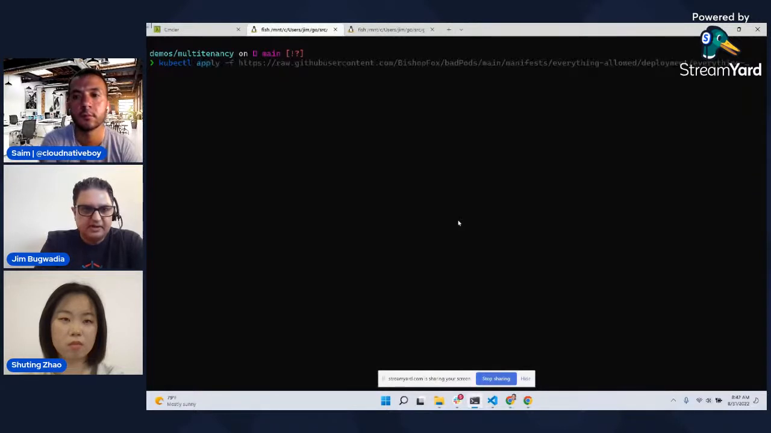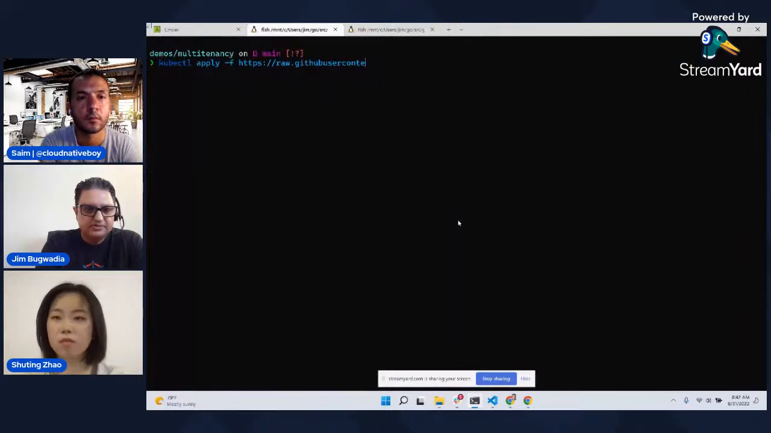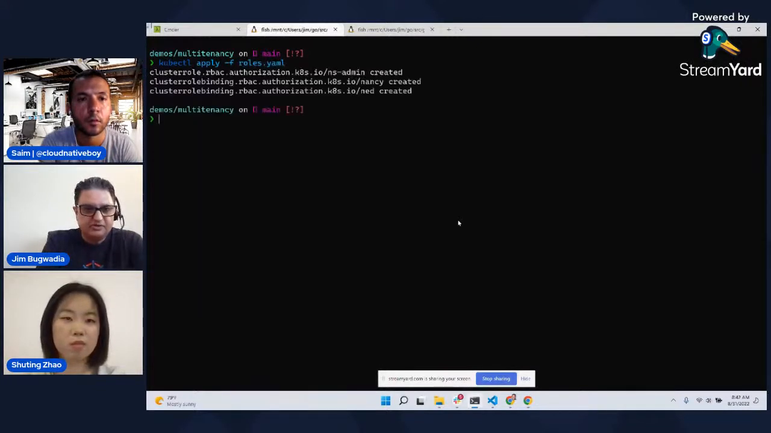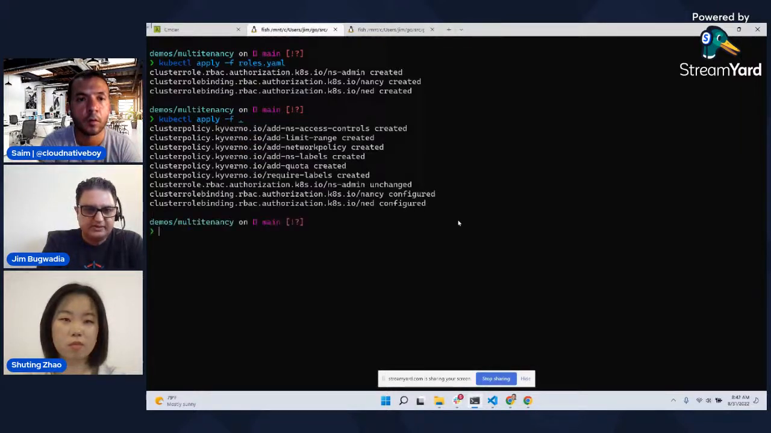So I'm going to apply all of my policies here from this particular folder. We'll say apply -f. Actually, let me add the roles first. So I added the roles, and then we'll go ahead and apply all the other policies as well.